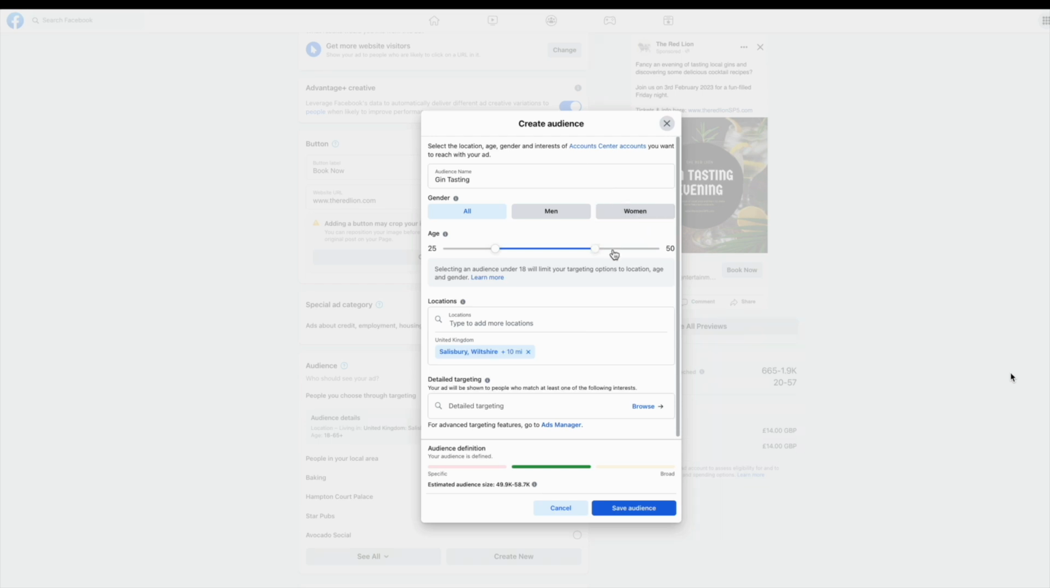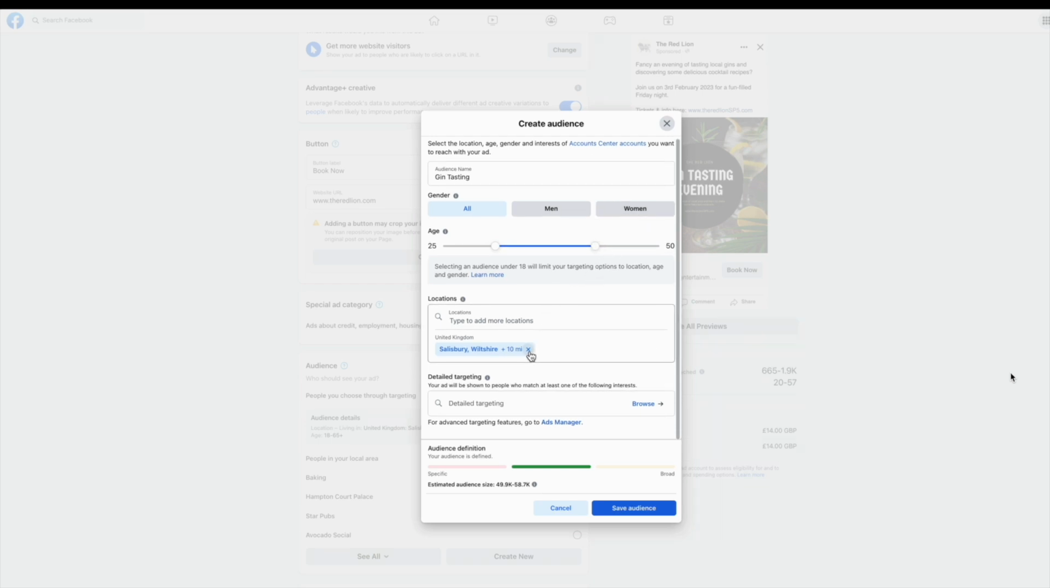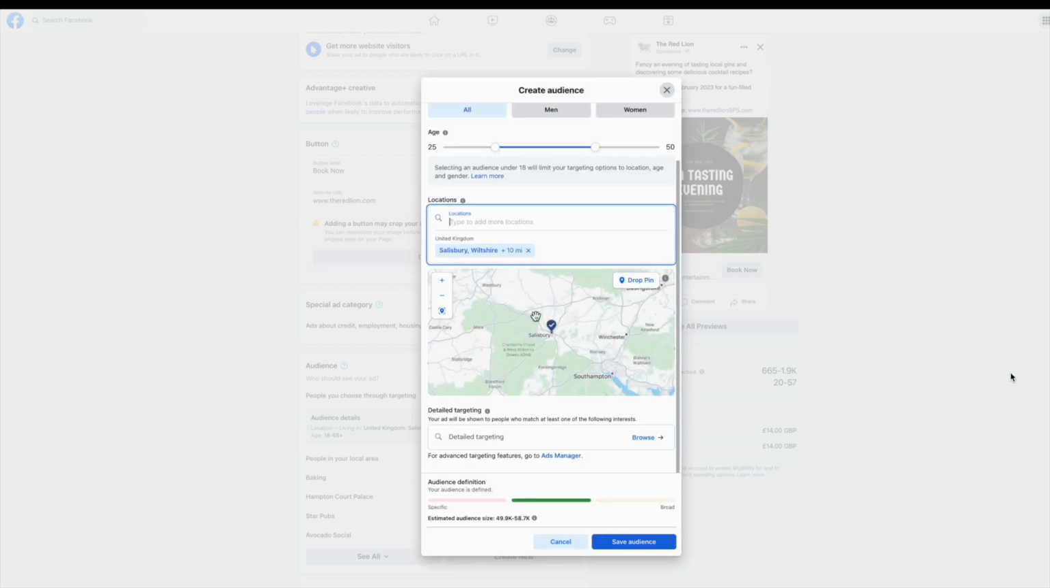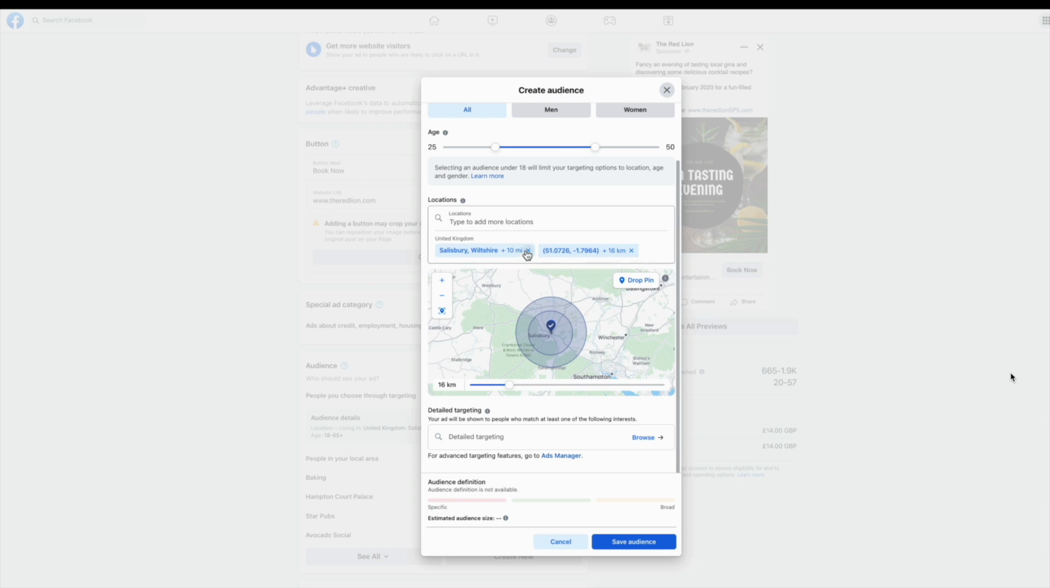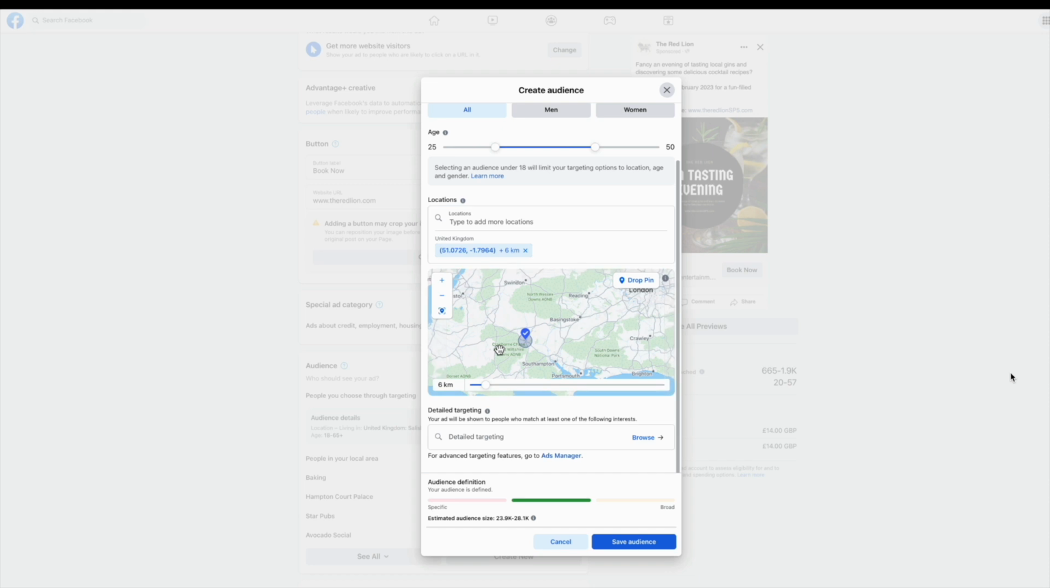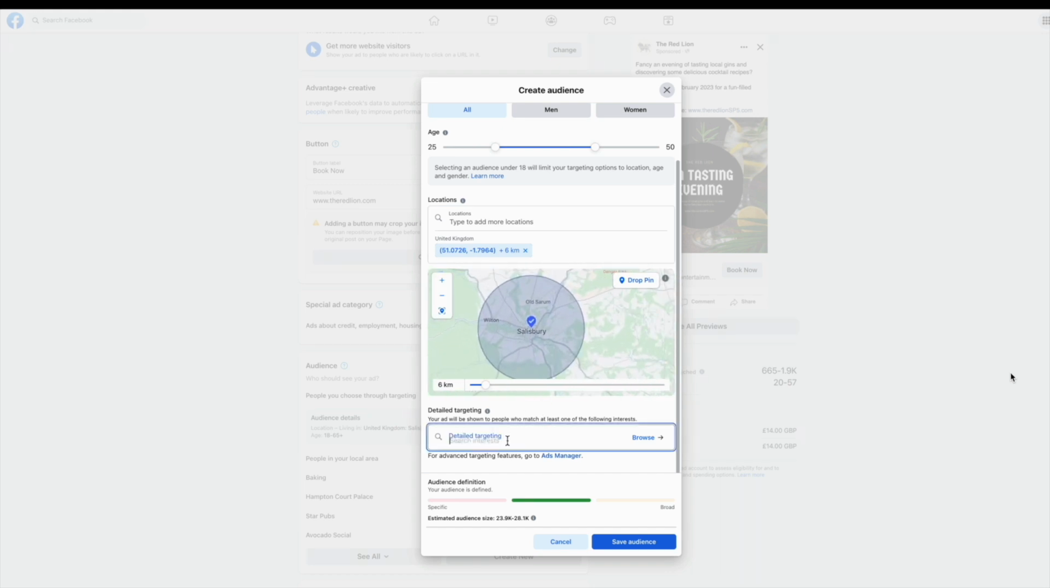You can add in specific locations around the UK, and you can also pinpoint on a map if you wish. So you could find your pub, drop the pin, and this will pick up the exact coordinates of your pin. And there you can change the radius of where you want to target people on Facebook and Instagram. You can go down to a 1 kilometre radius, but I would only recommend that in a high population area like a city.